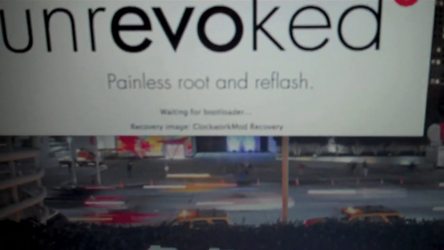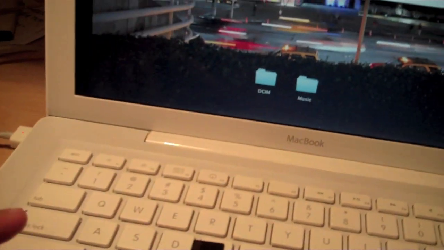Okay. You just exit out of that, and the next thing you do is plug in your phone here. Let's see if I can do it one-handed. My short USB cable that I got from monoprice.com. There we go, it's plugged in. Recovery image is the ClockworkMod recovery image. Waiting for bootloader.